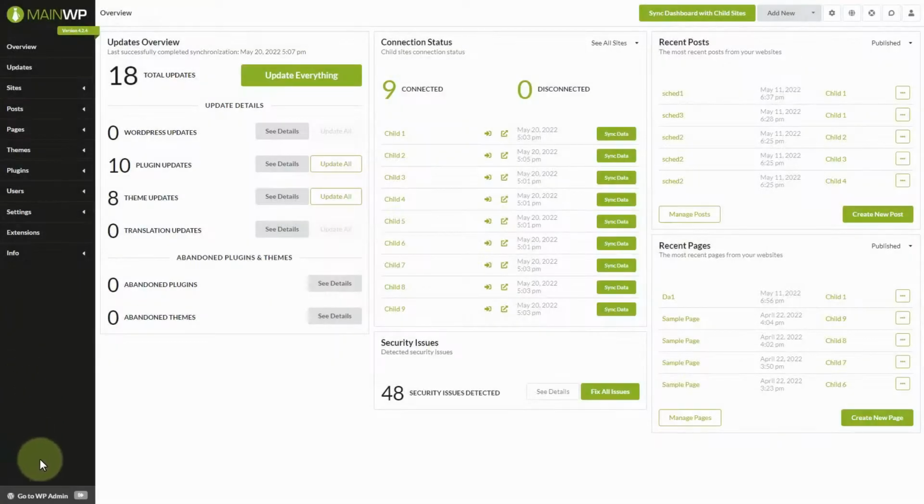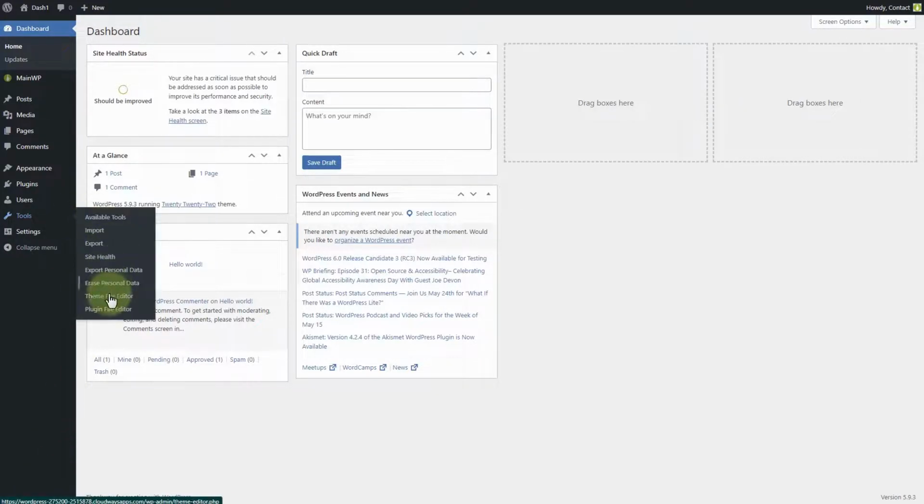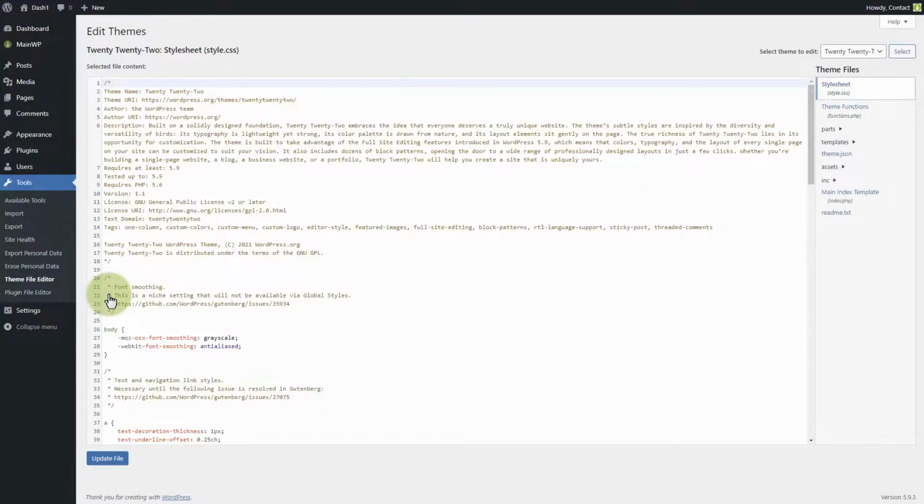Navigate to the WordPress dashboard where your MainWP is installed. Go to Tools, Theme File Editor. On the right, locate the theme functions.php file and click on it.